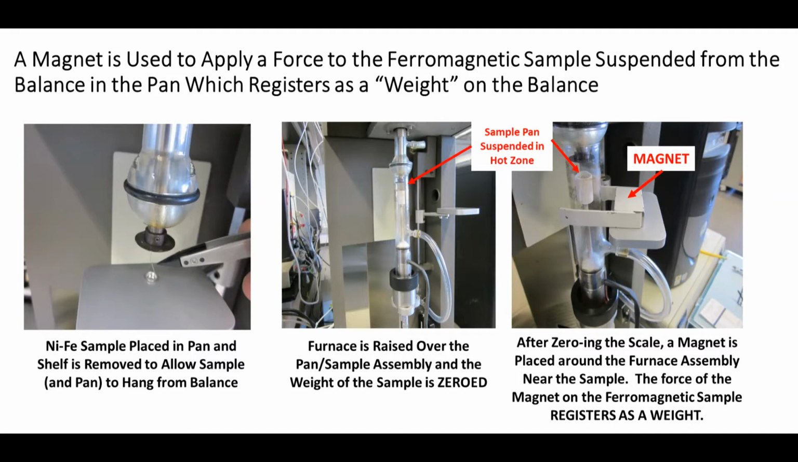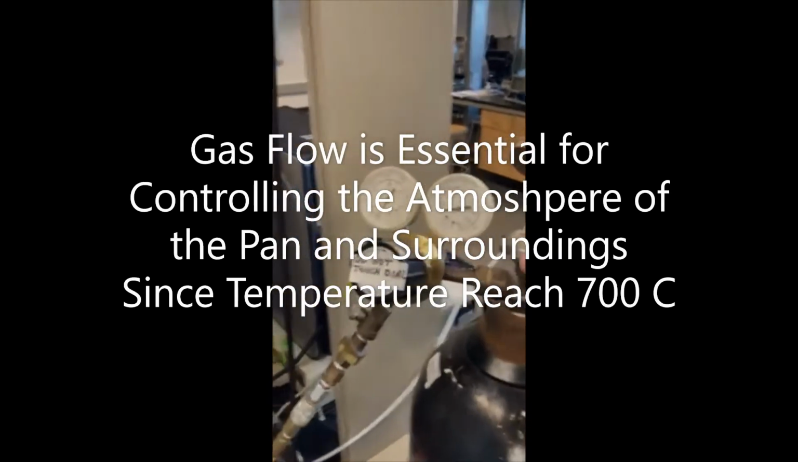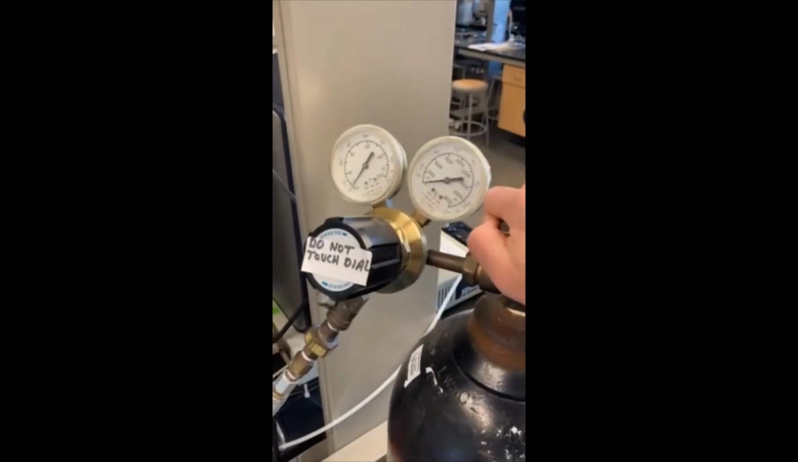Gas flow of argon into the furnace tube is critical to keeping samples from oxidizing. If the sample were to oxidize, the sample weight would increase. It would also reduce the metallic component of the samples by creating the oxide, which then would reduce the mass that undergoes the Curie temperature effect.